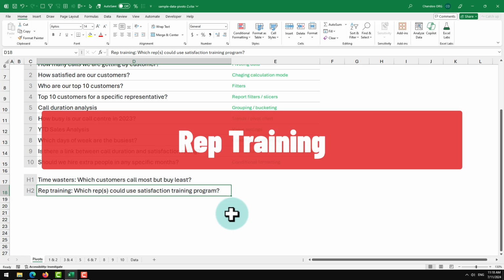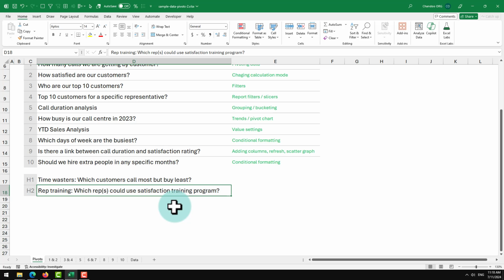And then the second one is rep training. Which reps could use a satisfaction training program? Let's say you want to look at the satisfaction ratings at a rep level, and then see if there is anybody who could use a little bit of help. This could be done at an overall level, or maybe you can see the trend of their satisfaction.